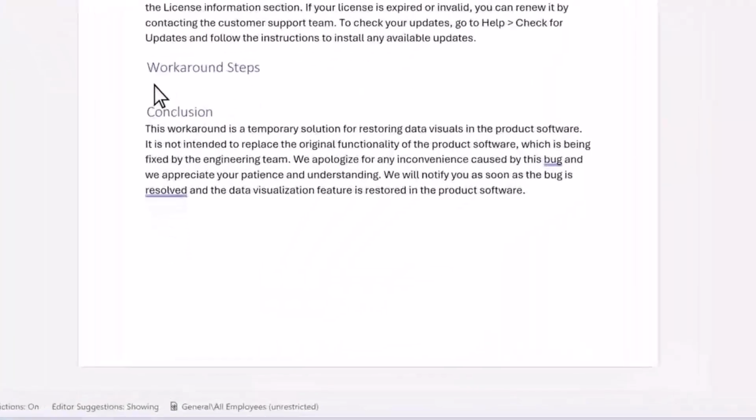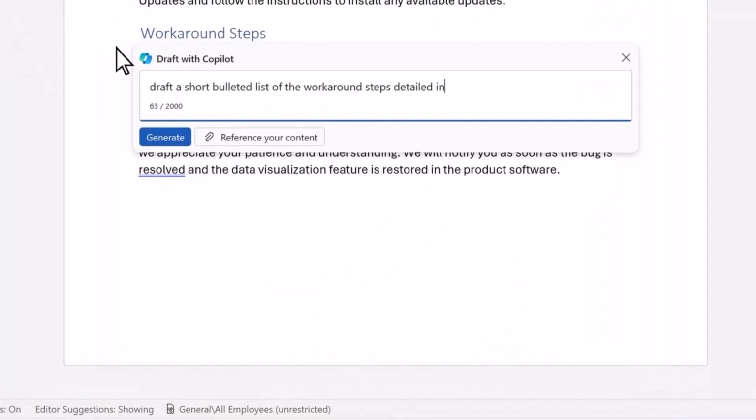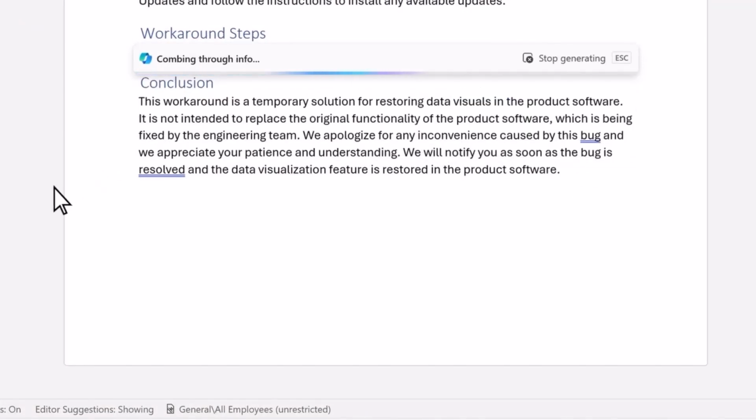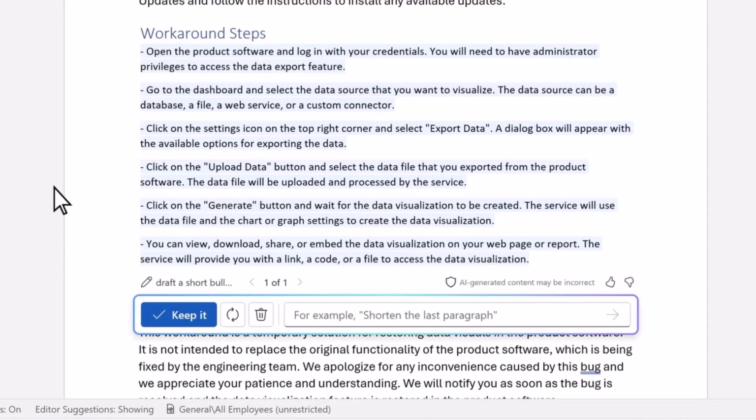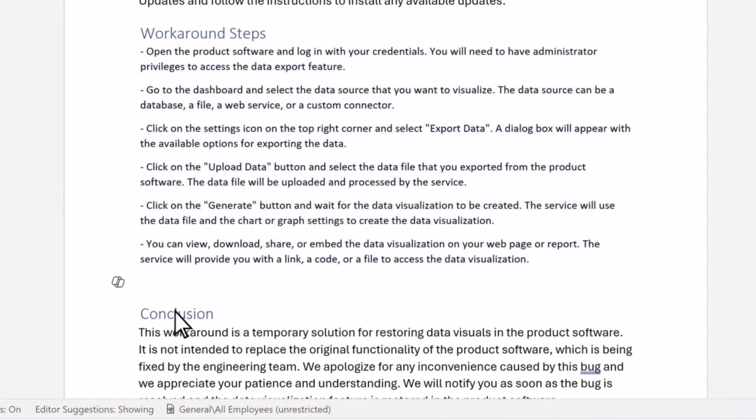In Word, Joni is completing a user guide for the workaround. She uses Copilot to draft the workaround steps from the context of another document, saving her time and also removing the need to manually locate, summarize, and copy-paste the text.